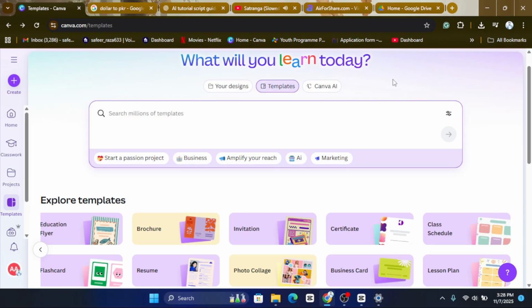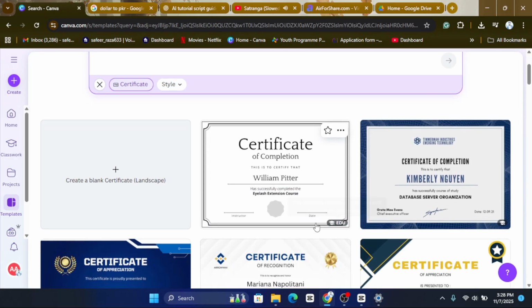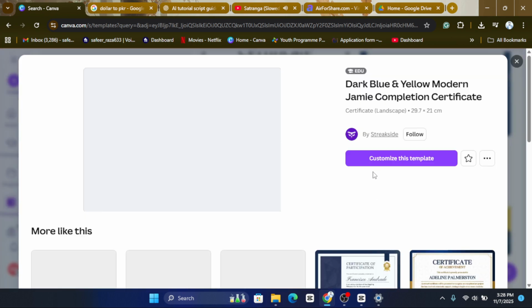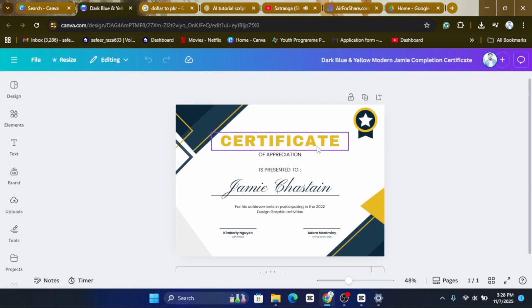So, let's begin. First, open Canva and go to the home page. Here, look for the option called Certificate. Click on the Certificate option to see all the available templates. Now, choose any design you like and click on Customize Template. The certificate will now open in the editor.